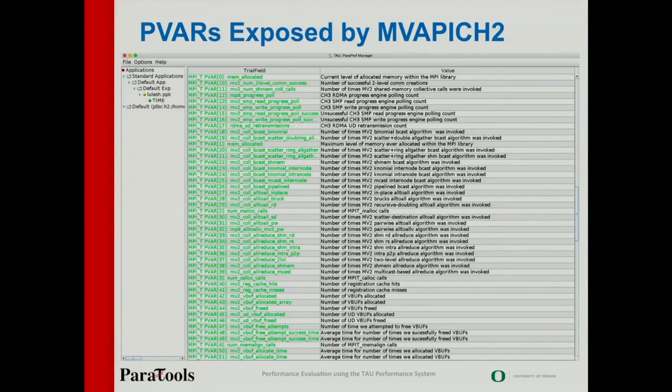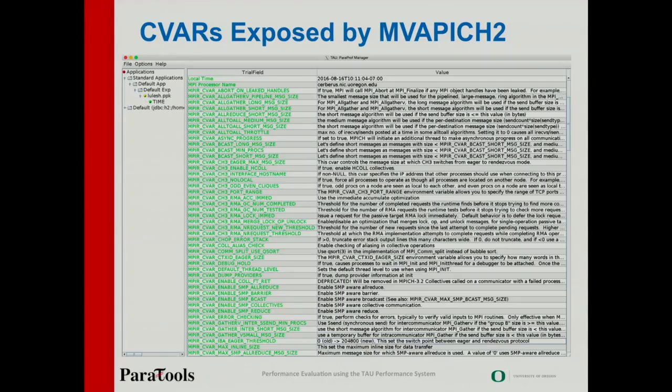Now, these values will be collected periodically by Tau by using an interrupt timer. And at the end of the execution, you will see the aggregated value for the entire run. And you can look at what it stands for.